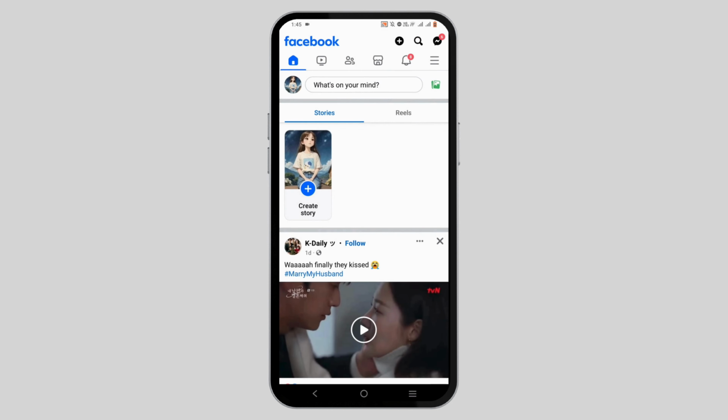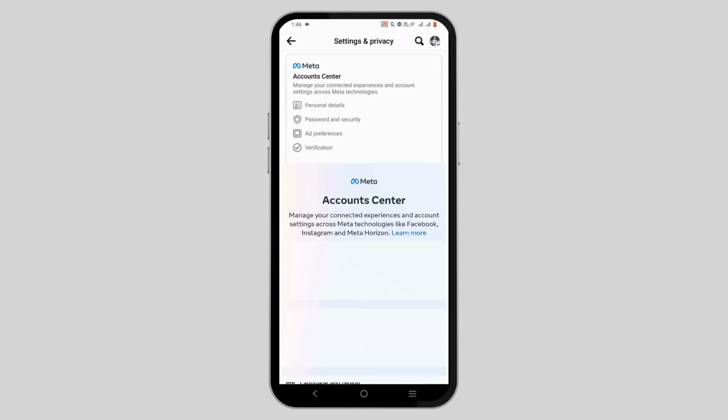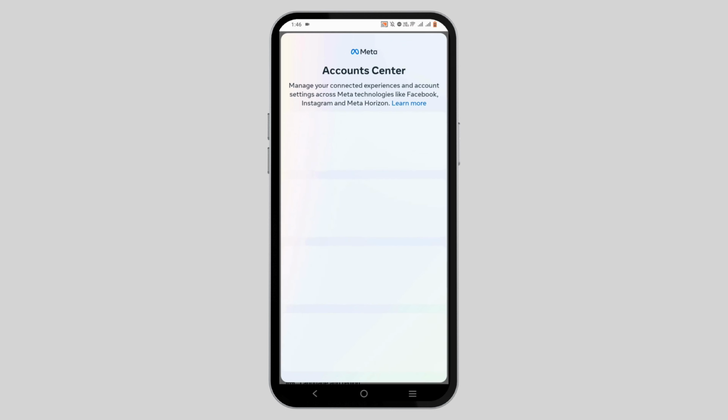So right here, you will find a 3-line icon at the top. You simply have to tap on it. Then head to the setting gear option. Then select the option of Meta Account Center, which is at the very top. Right here, wait for it to load.